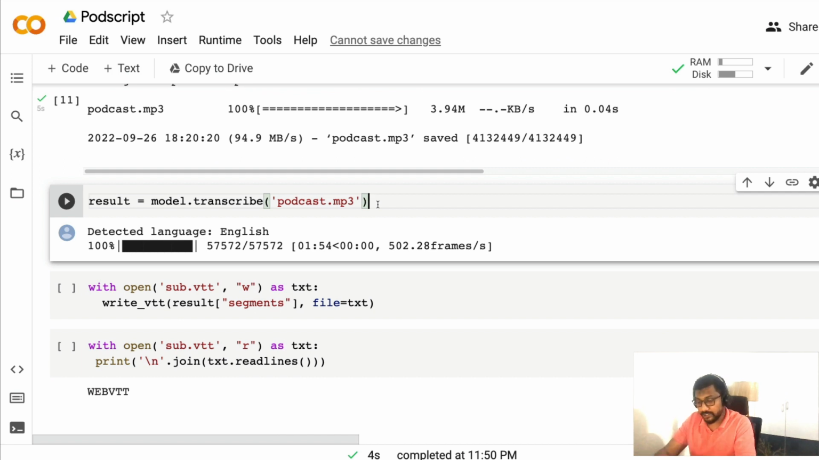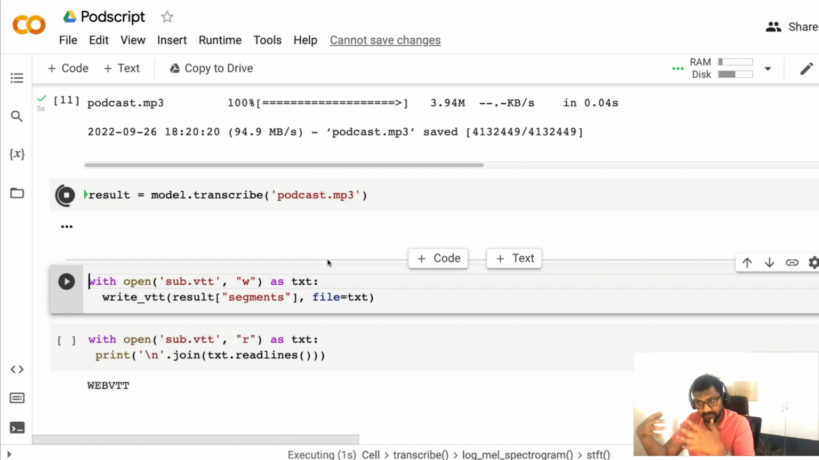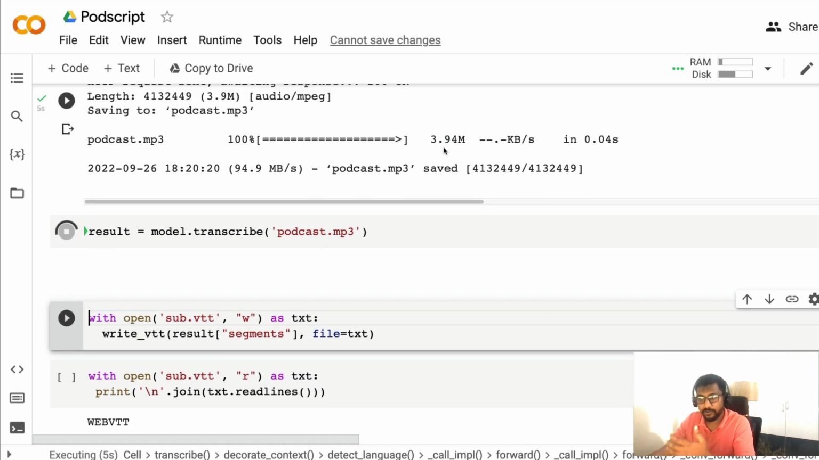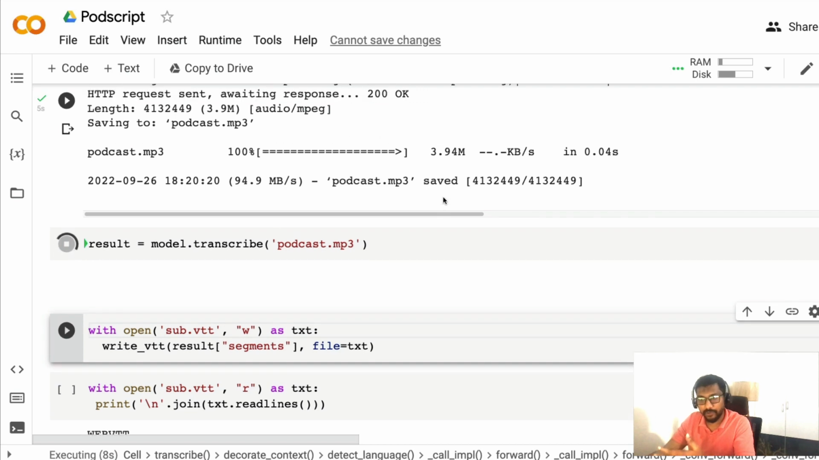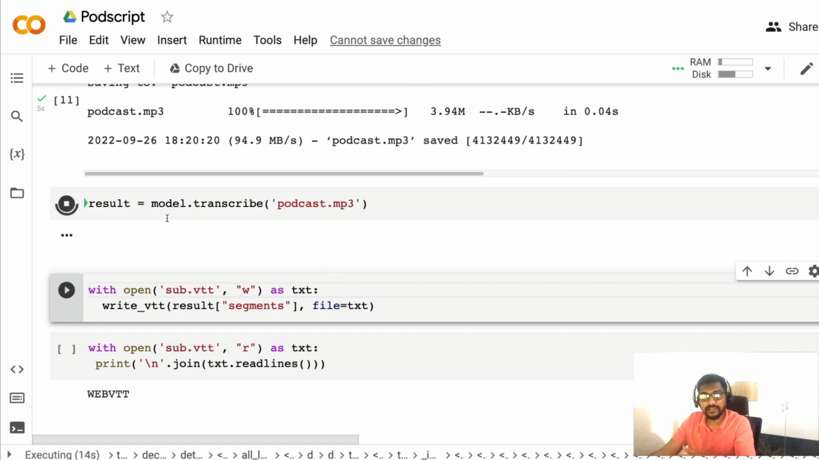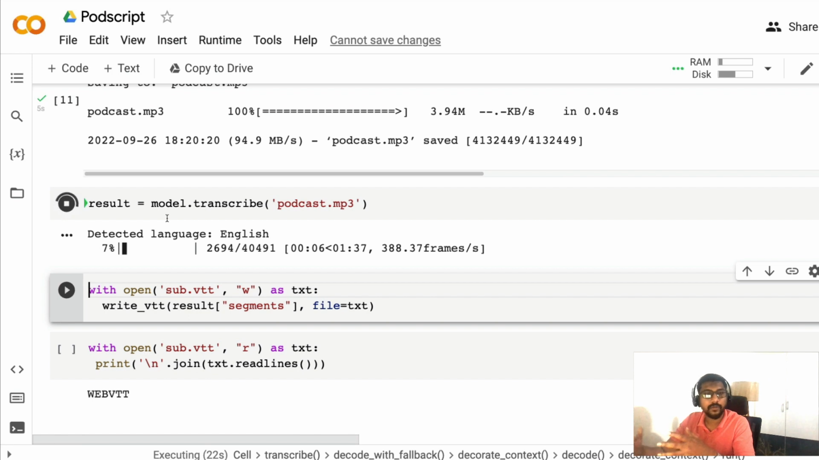All we have to do is model.transcribe, and that will take this podcast content, which is an MP3 file, close to a 4 MB file, and it is going to do the transcription of the 4 MB file. And you can see how long it takes. I'm not going to edit this. I think it takes about 1.5 minutes, depending upon the size.